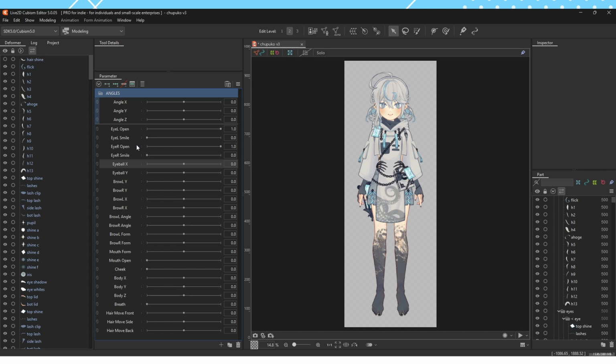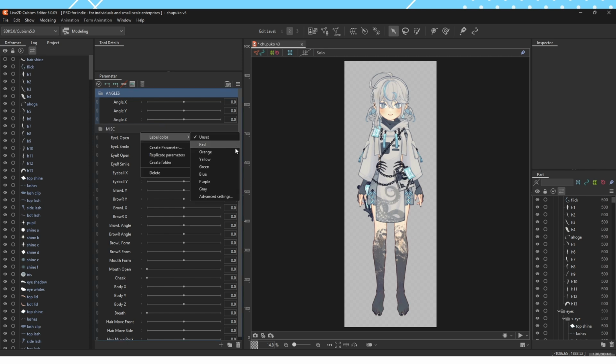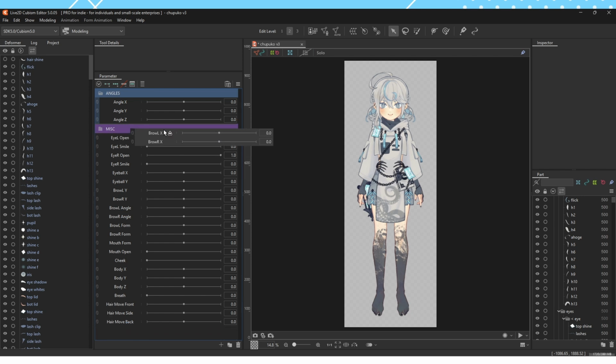Now I'm gonna let you know which parameters we're not gonna use. So I'm gonna make a new folder and I'm just gonna call this MISC. Put all of the parameters we're probably never going to use into there. So we are going to use these eye ones. We are going to use these eyeball ones. We are not going to use brow X. So I'm going to stick that into the MISC folder.